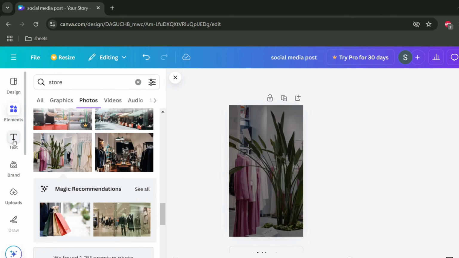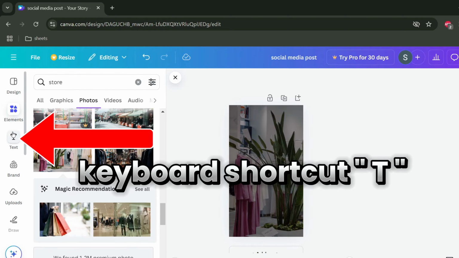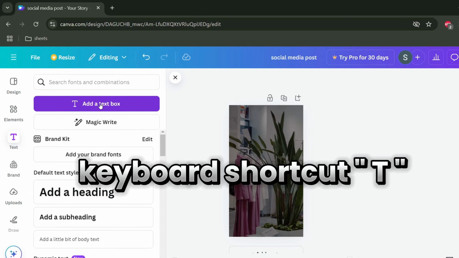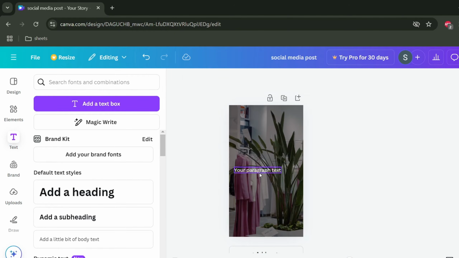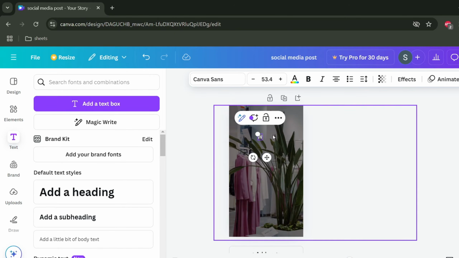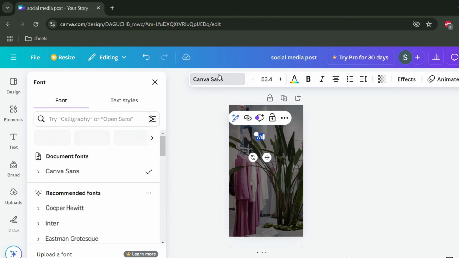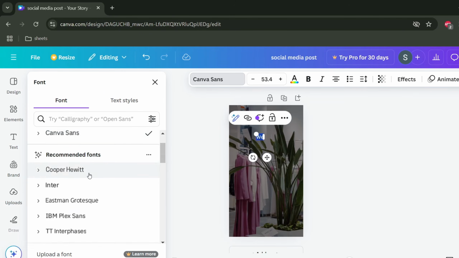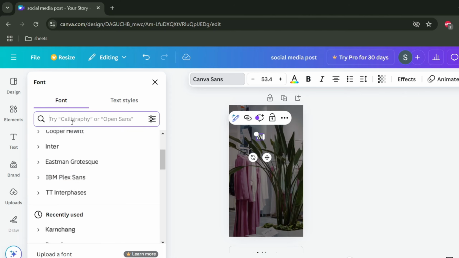Adding text to our design. Click on the text icon or use the keyboard shortcut T. Adjust where you want to put the font. Write your text. Let's change the font of this text. You can use a font of your choice.